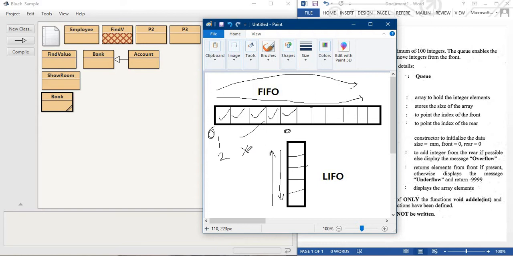One for insert and one for delete. So two variables are required, one variable controls the entire size, and one variable is required for the entire array. Clear? This is the concept of queue.